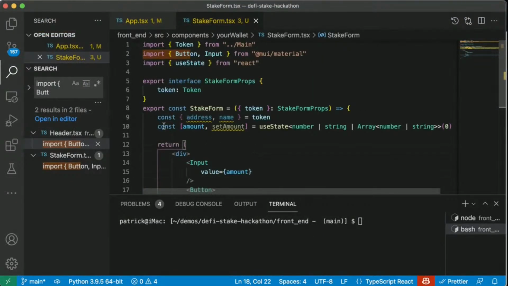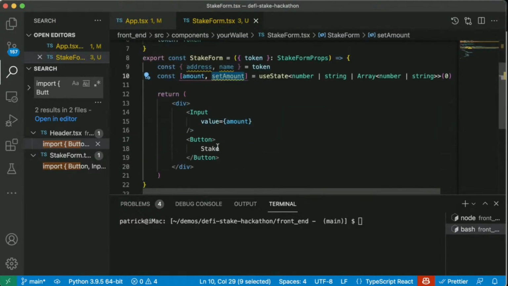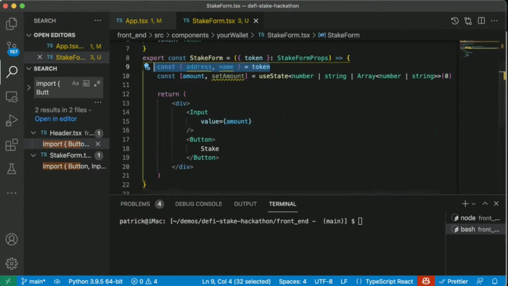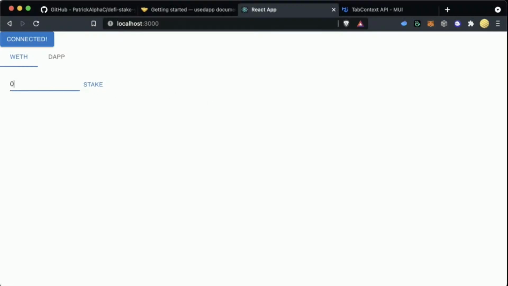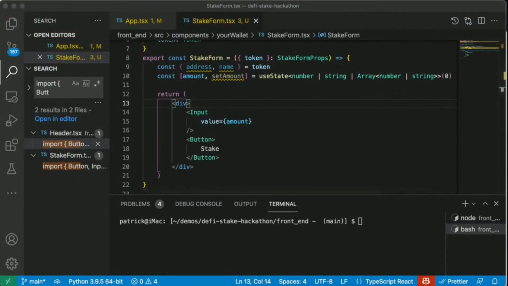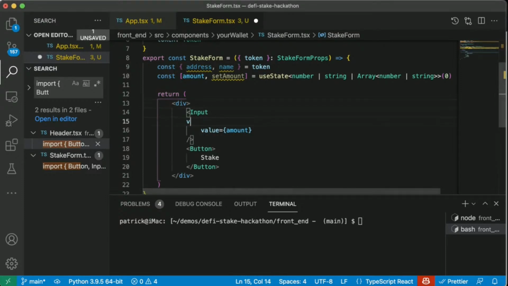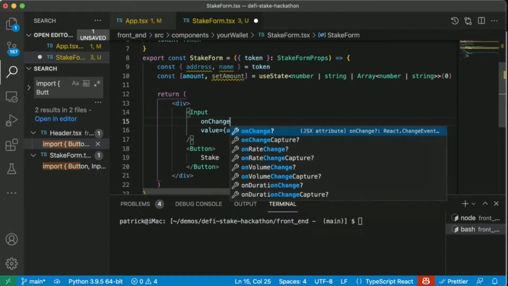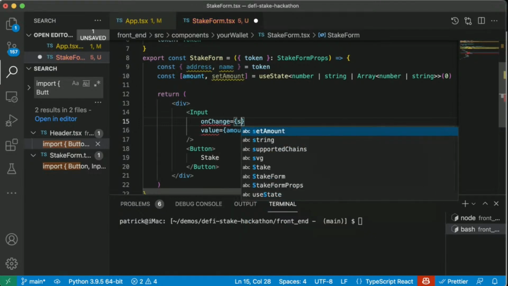Okay. We have our amount and setAmount useState hook, which we're not using right now. And we're also not using this right now either. But if you try to type in here right now, a whole bunch of nothing happens, right? A whole bunch of nothing happens. So we need to change that. So in our input, we're going to do onChange equals setAmount.